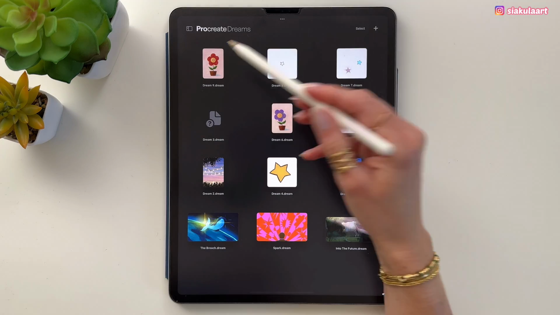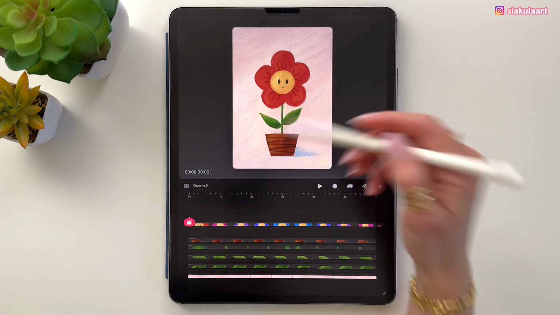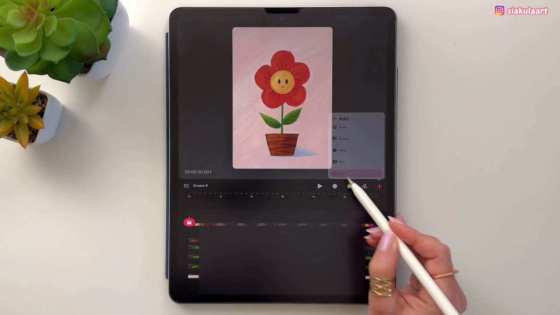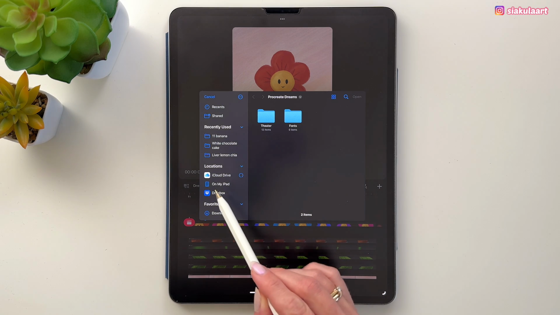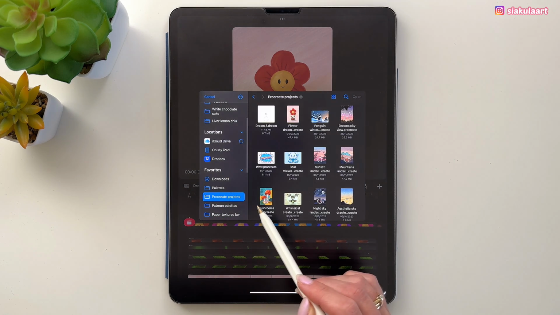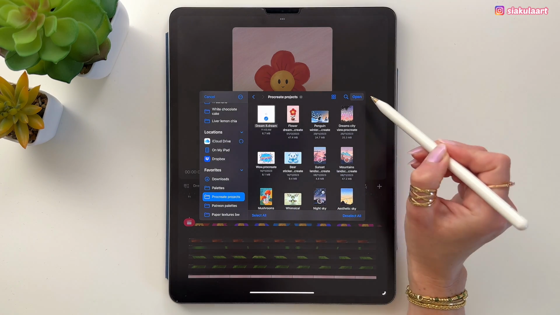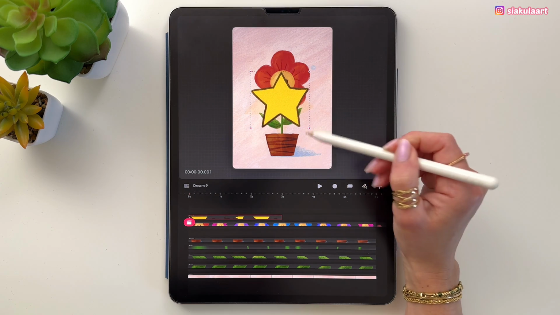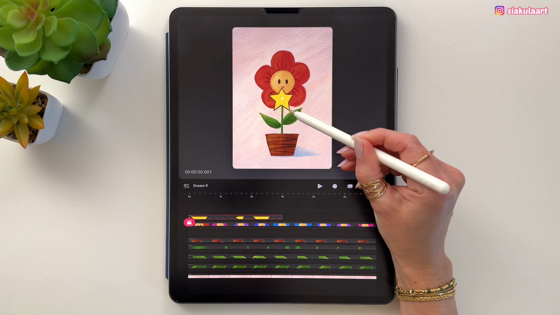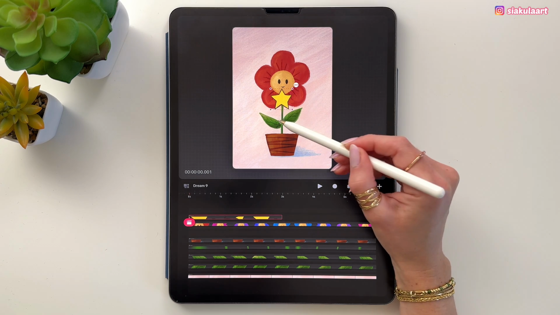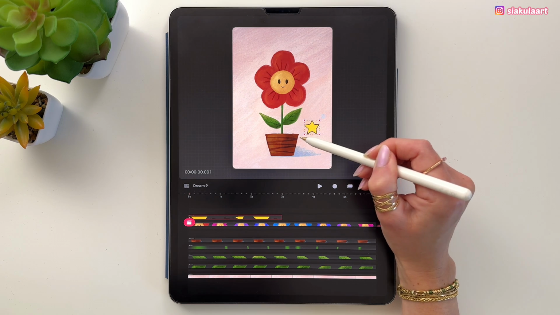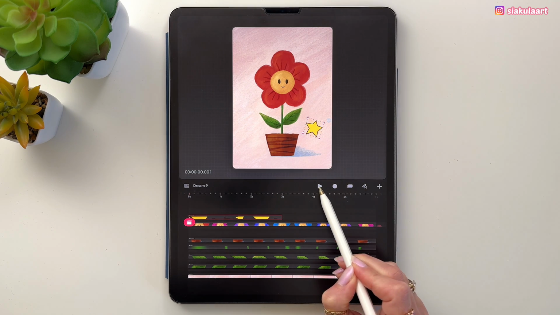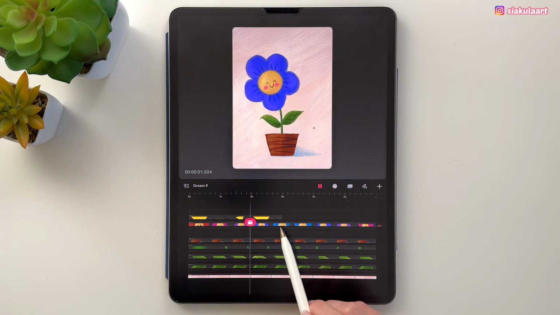And now let's go back to our flower and edit. So tap here on the plus, pick files, go and find where you saved your animation and open it. So I have here my star already like this. I can make it smaller and move it maybe over here. Like this. And you can see it's like that now.